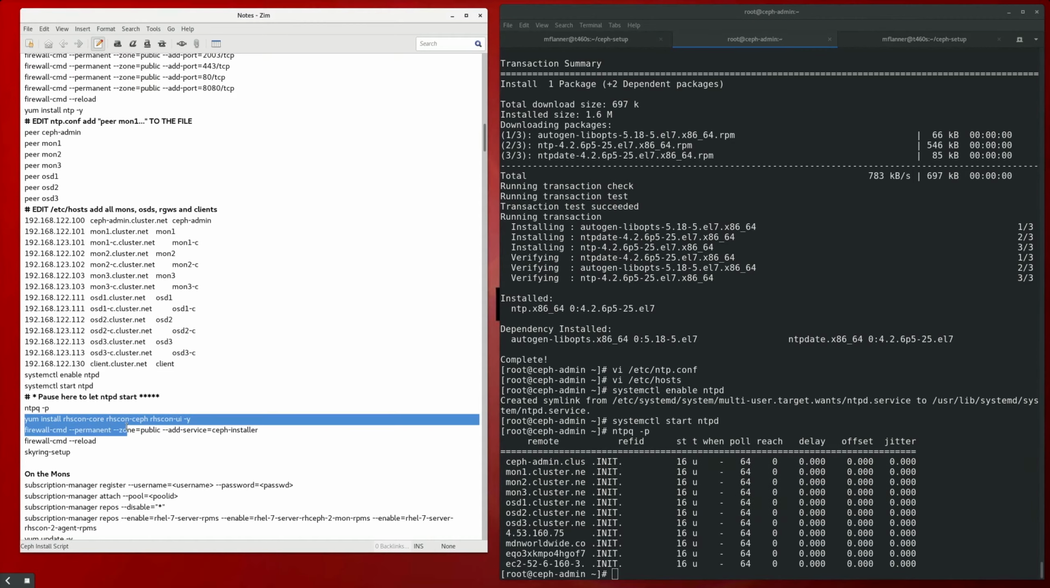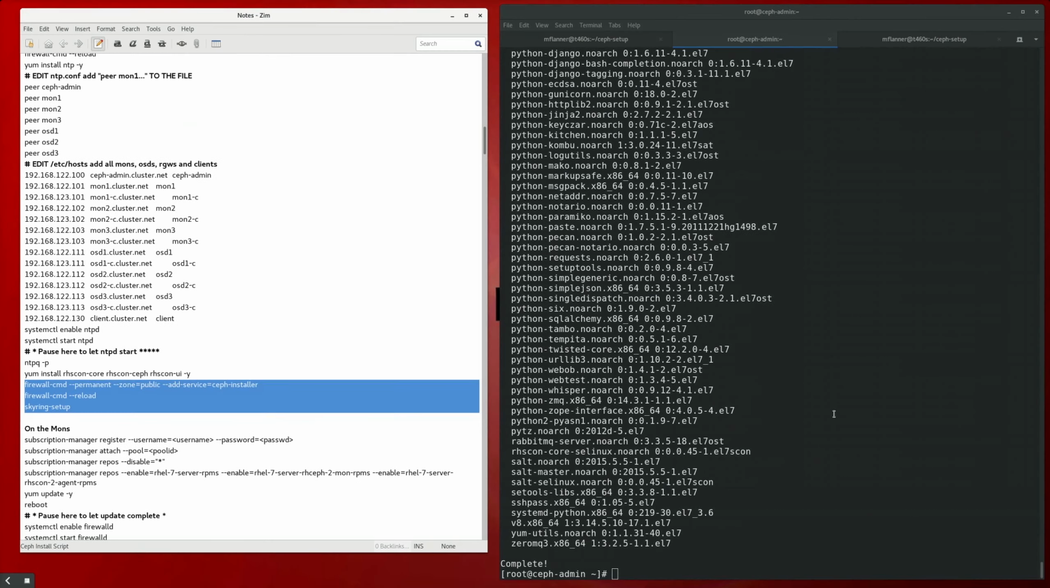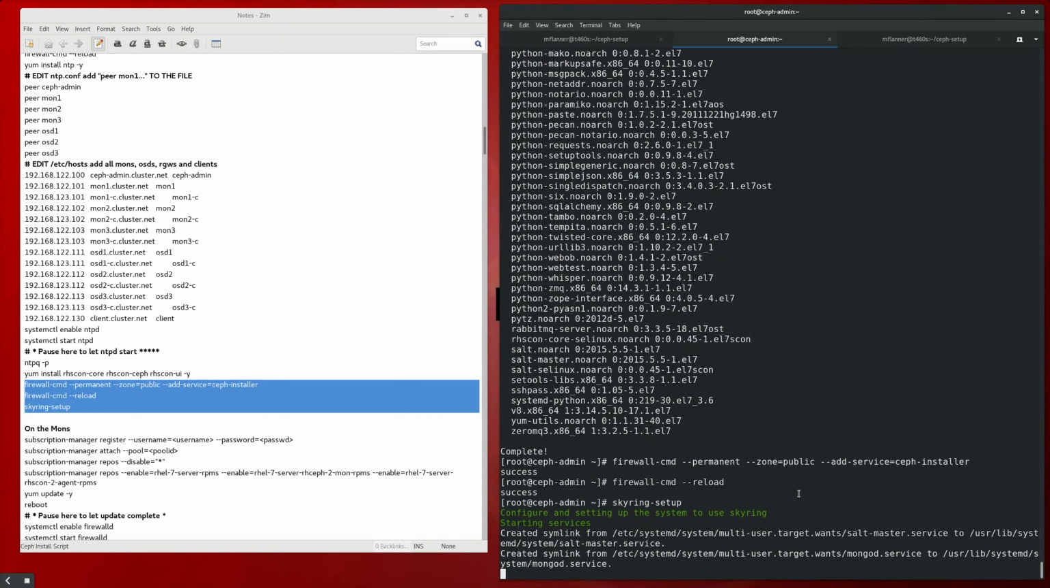Now we want to install the storage console packages. With the console installed, we make one last change to the firewall, reload the firewall, and then run skyring-setup to actually set up the console.